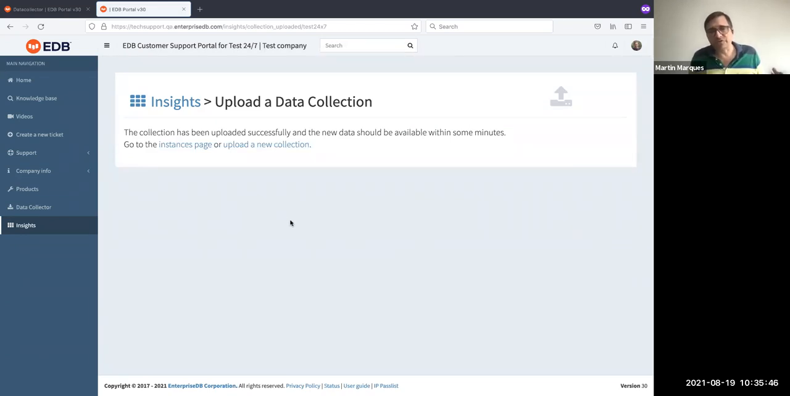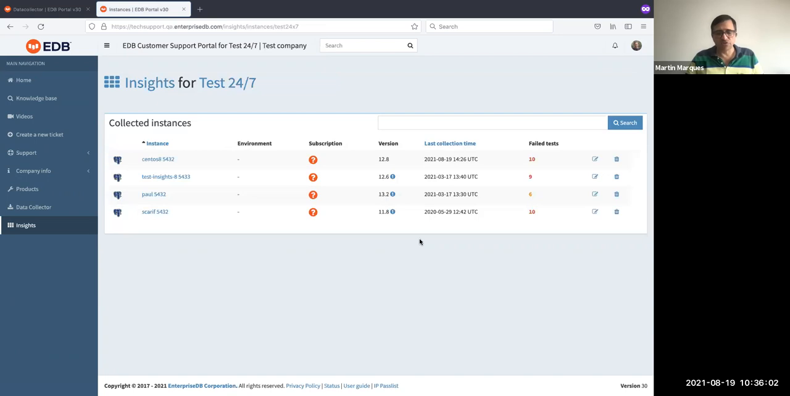Then it gets processed. And once it's processed, we'll have all the information, and we'll be able to go here to the instances page, or we can upload another collection in case we have several systems that we need to upload. I'll go to the instances page, and you'll see all the instances that we have uploaded as a customer, as the test 24/7. This is the customer. Each customer has their name there instead of test 24/7. This is just a test company in our QA environment.